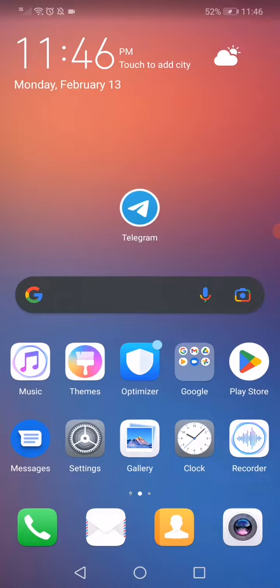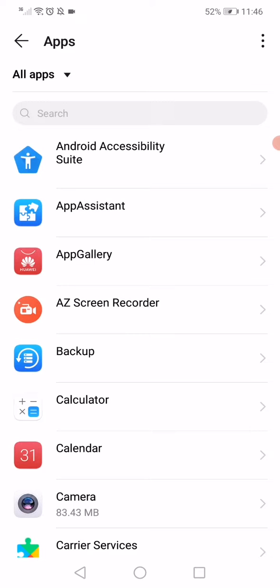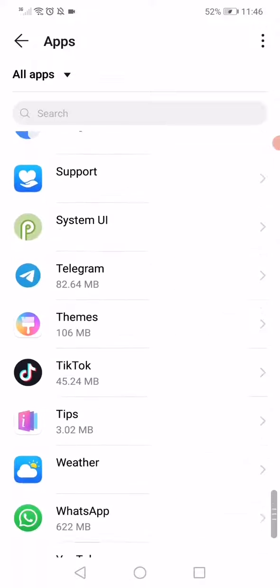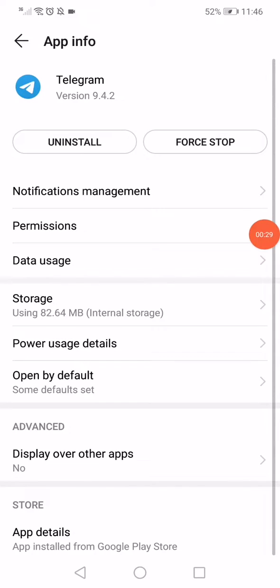First thing you want to do is just go to the settings and then go to the apps. When you open the apps on this page, you're going to find all the apps that you have in your phone. So all what you want to do is very simple, scroll until you find Telegram like that. When you find it, click on Telegram and then click on force stop.